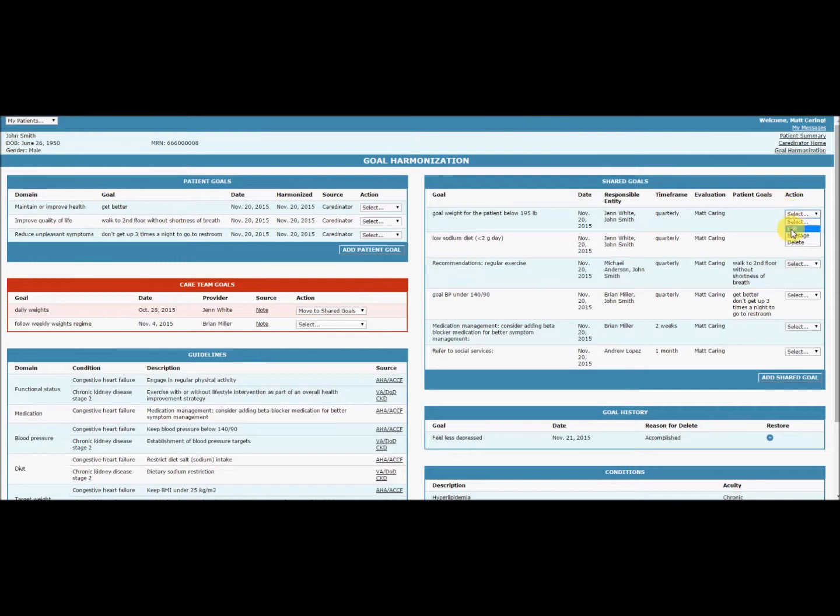Shared goals can be added directly in the Shared Goals menu and can be updated or changed when appropriate. Any goal can be deleted at any time with identification of the reason for deletion. The Goal History menu captures all of the goal-related activities and enables easy restoration of any relevant goals or activities. Next, we will present a case study.